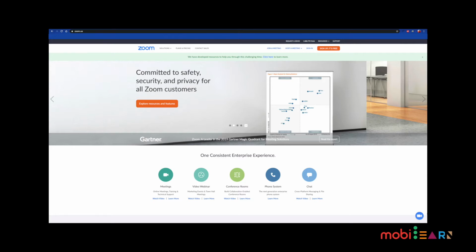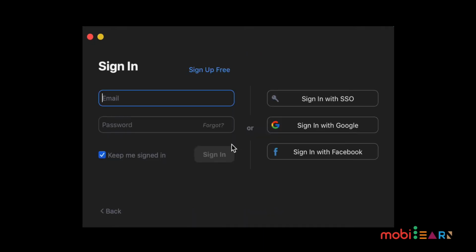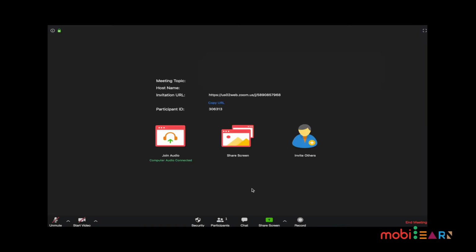Once you've done this, open your Zoom desktop app and log in. Log in using the email and password you have created. Now simply click the New Meeting tab and your meeting will be started.